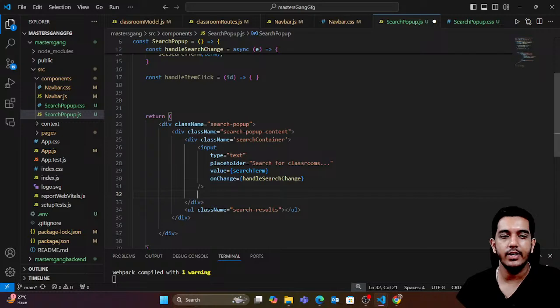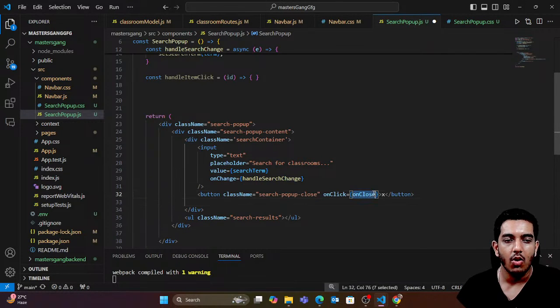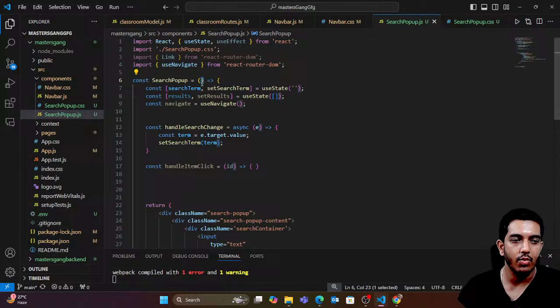Now what else you need is a button. Whenever you click on that button, the onClose method is called. So in this method, the onClose method would simply toggle things.